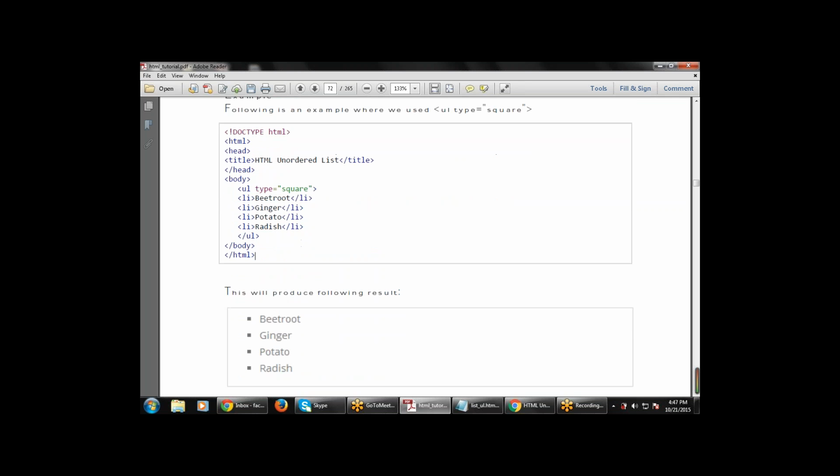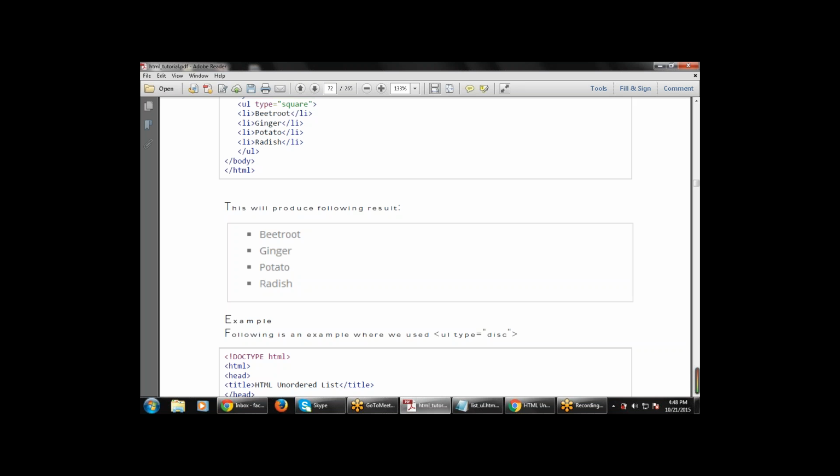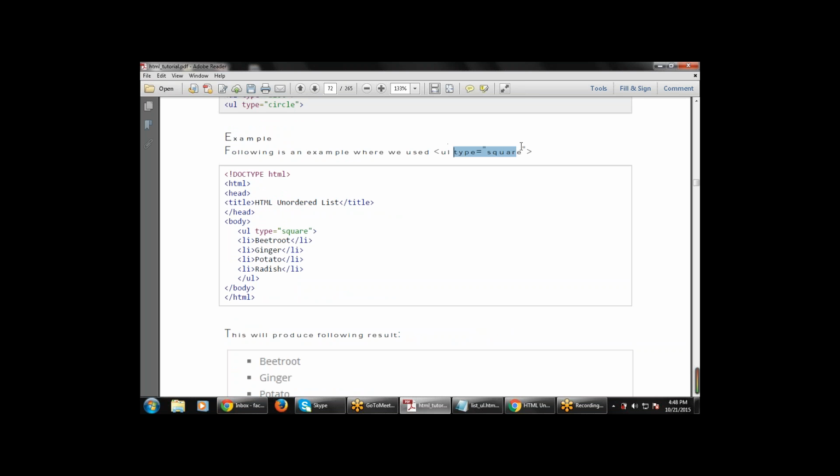And this will produce the output in squares. The type is square, not bullet: beetroot, ginger, potato, radish. Everything is the same, but the difference is that instead of a bullet, a square is used. That is type equals to square.